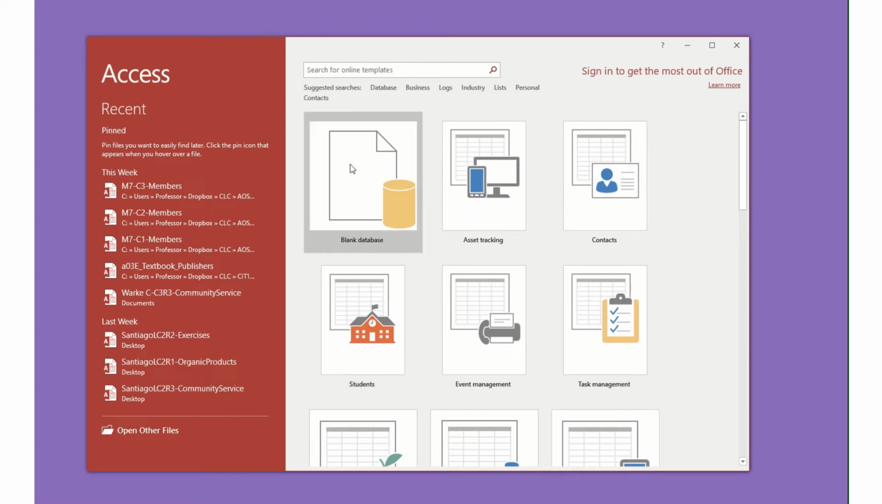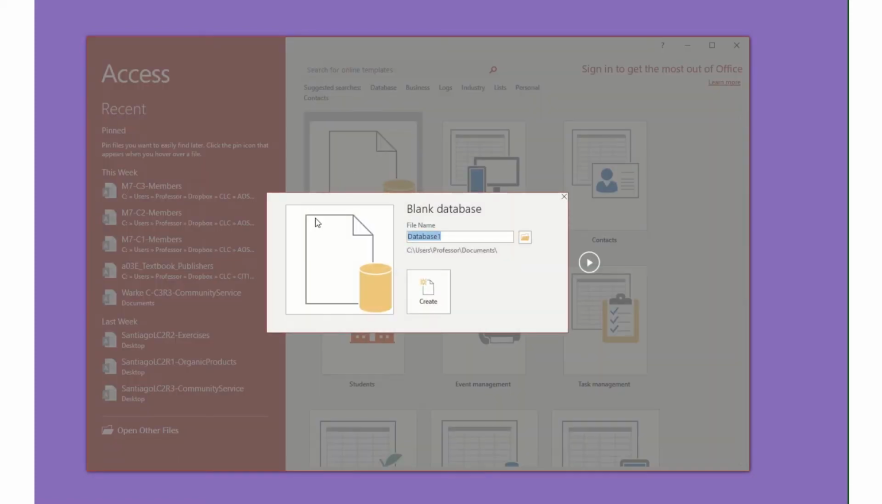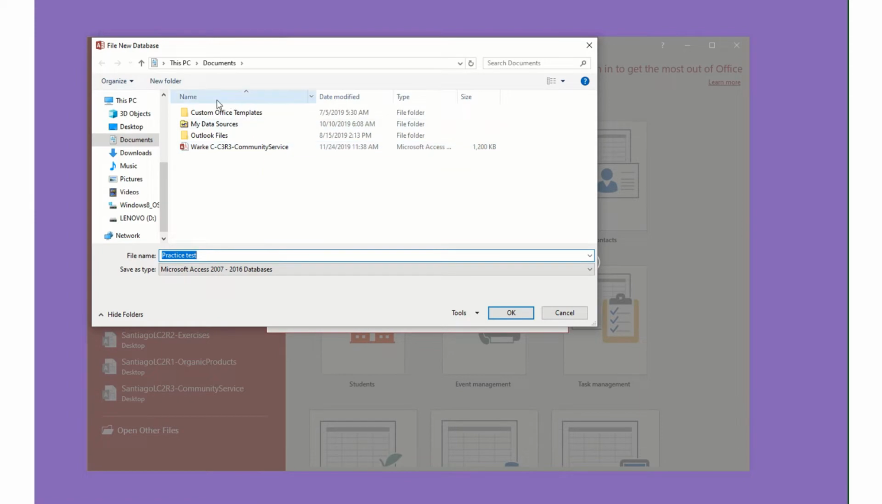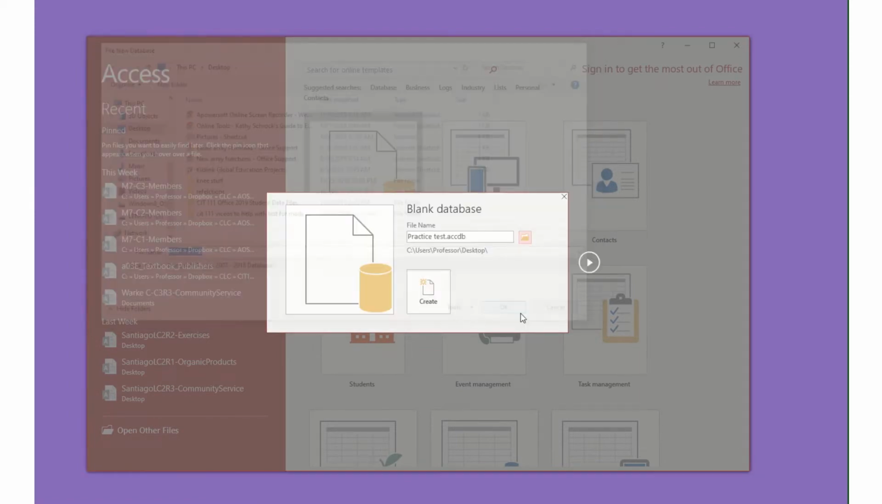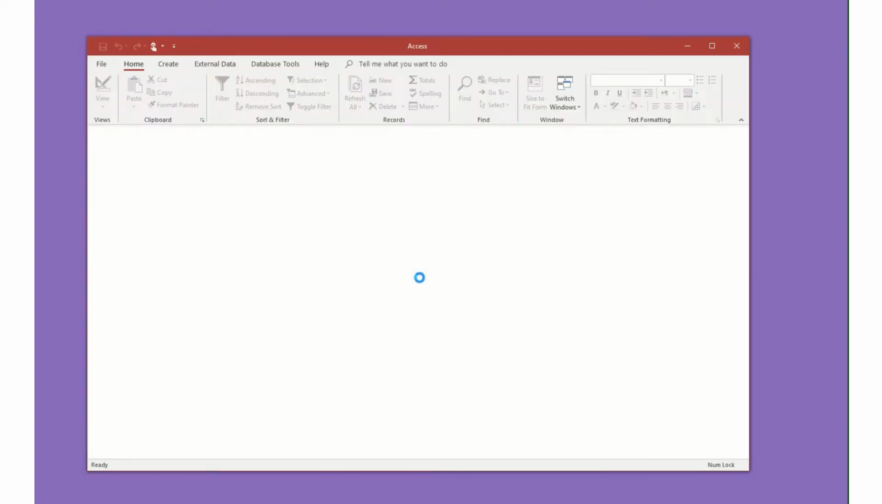So the first thing you'll do to start is you will open up Access and we'll choose Blank Database. We can give the database a file name of Practice Test. I'm going to save this on my desktop, and I will create it.